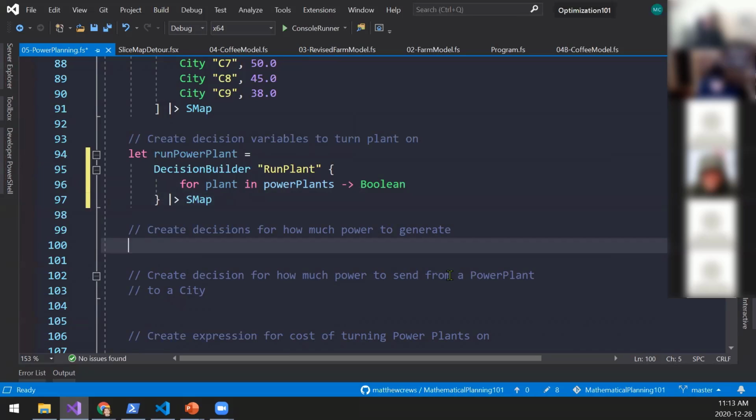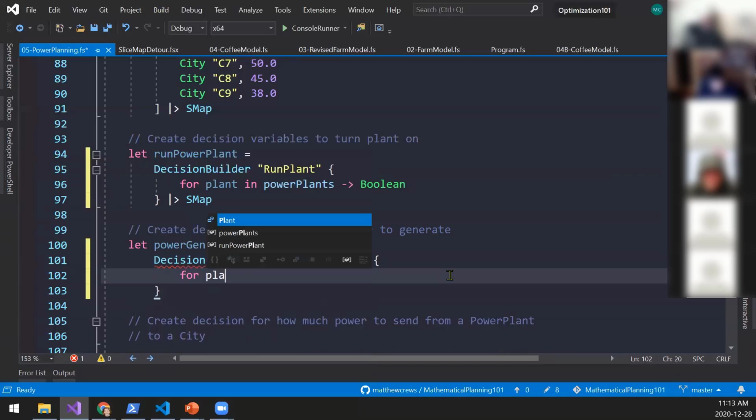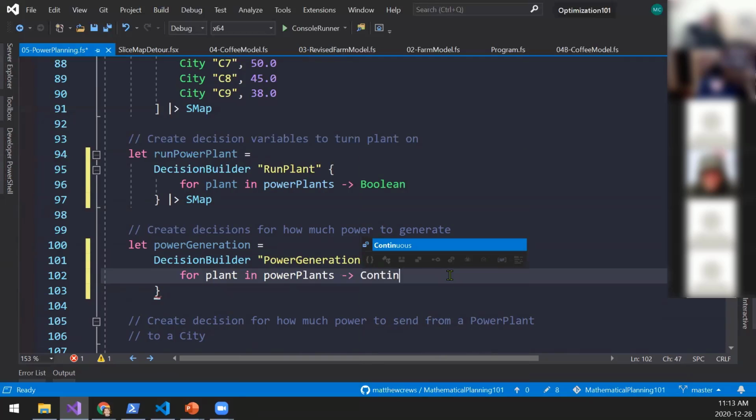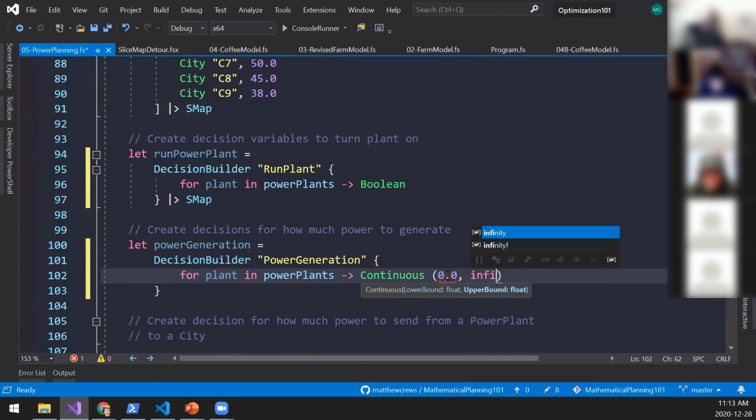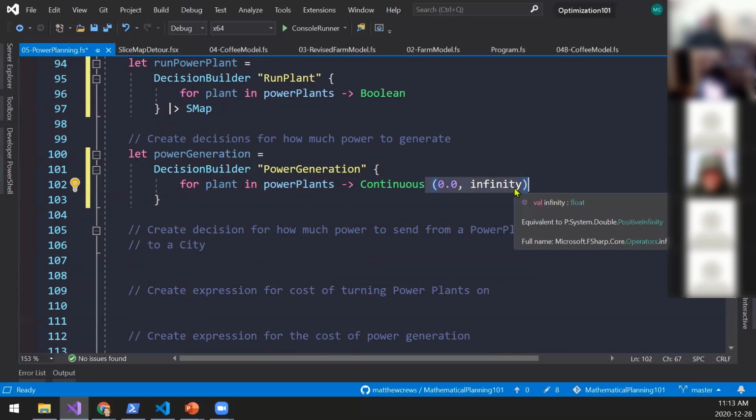And now I need to create decisions for how much power they generate. So let power generation equal decision builder power generation, for plant in power plants. I want to create a continuous one from 0 to infinity. So this is basically the knob, the dial on the power plant, like, hey, how much power are you going to generate? We will create constraints which limit that, but right now we're just saying the bounds on this are 0 and infinity.